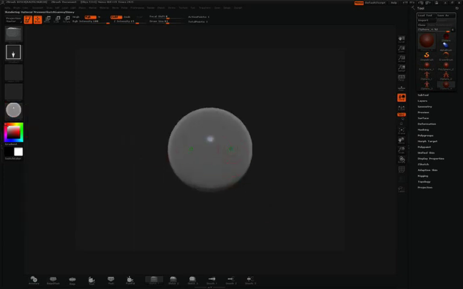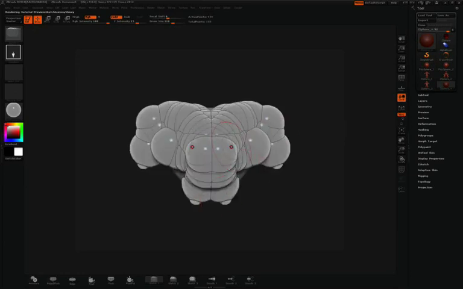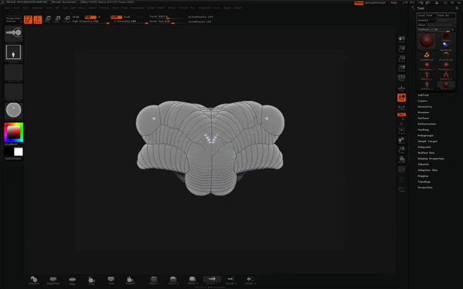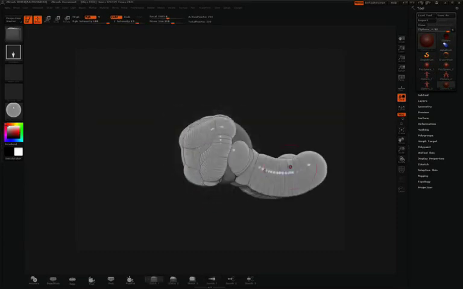Because we're in sketch mode, all we need to do is simply click and draw on the model to add more ZSpheres. We can hold down the Shift key and draw to smooth things back a bit. I can then let go of the Shift key and continue adding ZSpheres to the model. You can repeat this process several times to add ZSpheres and then hold Shift to refine.